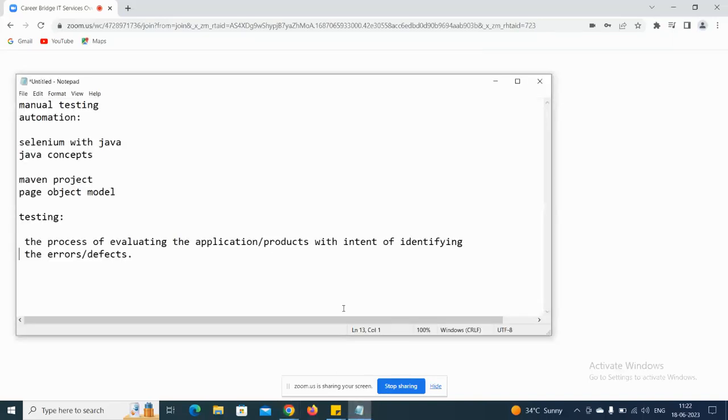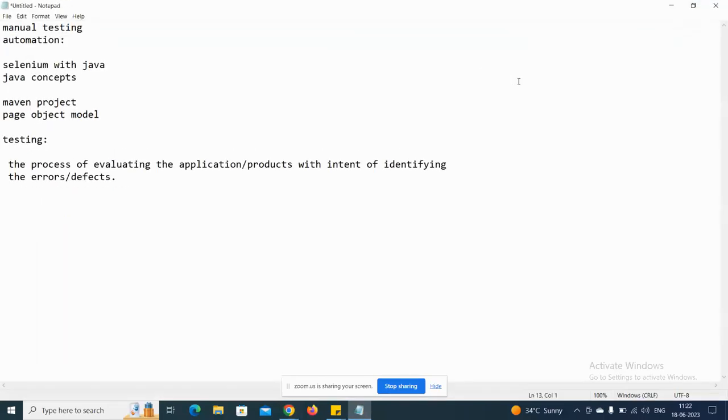Right. So the process of evaluating the application or products with an intent, that is, with an idea of identifying the errors or defects. So this is our main idea or main goal of testing.